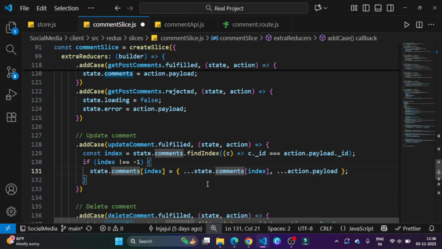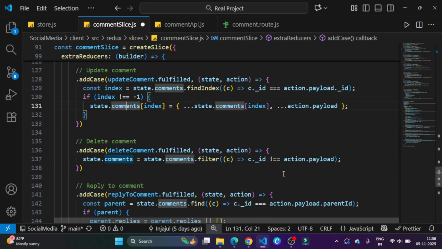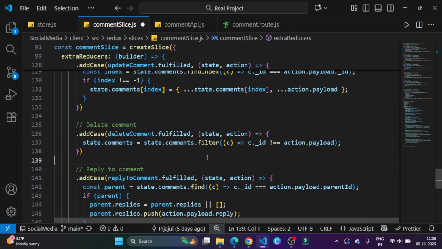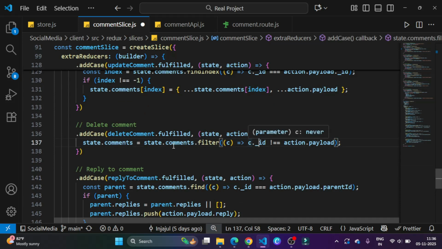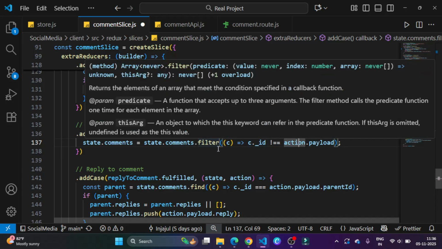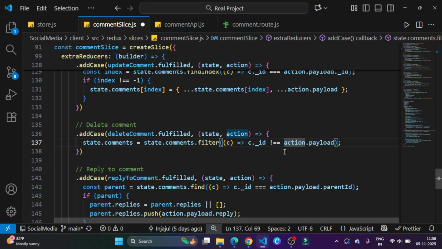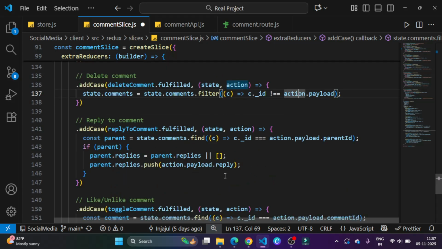And we are using the spread operator, which means all the previous data is kept as it is and we add the new one. And for delete comment, we just filter out that particular ID from that array. So I'm looking for the comment ID and the action payload, and if they are not equal, it becomes true, so it returns the match, right? So we keep the other things, and that means I simply remove that ID.